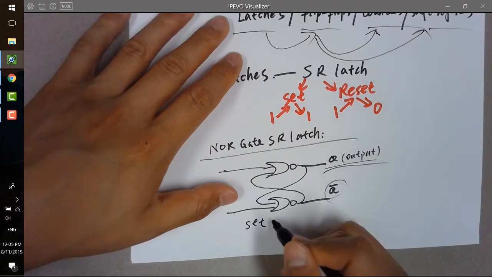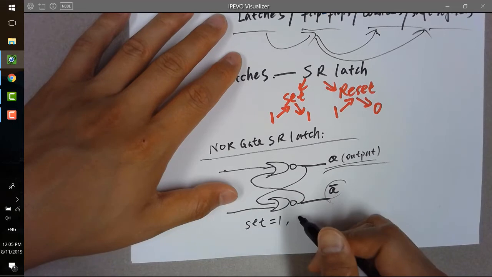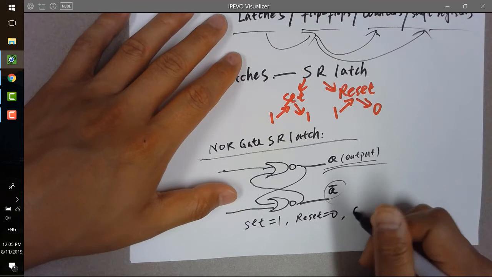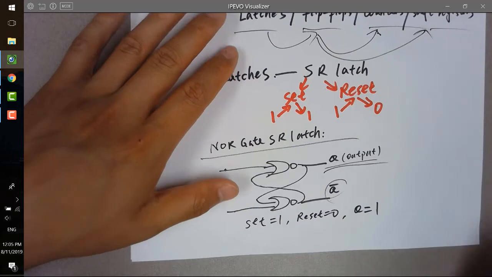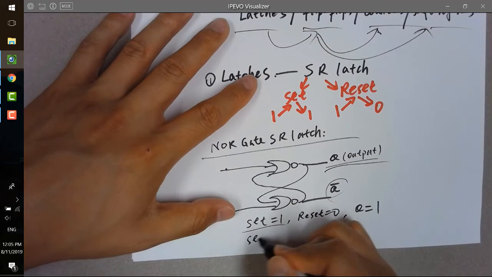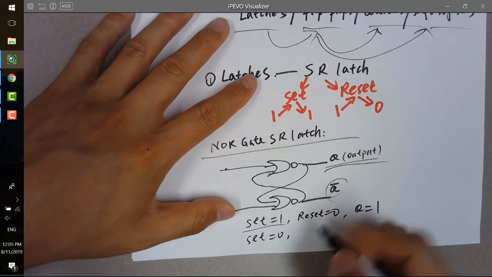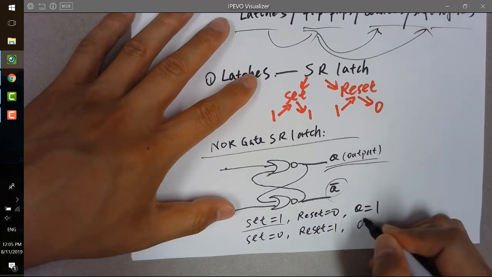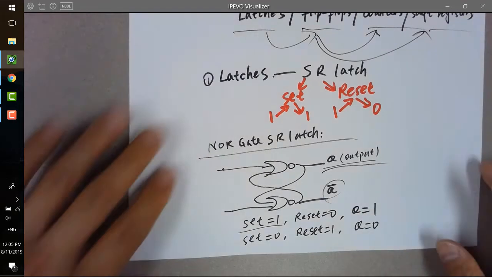Okay, so set is 1, reset is 0, so Q should equal 1. That means you are trying to set the circuit. And if set is 0, which means you turn off the set function, but you turn on the reset function, Q should be 0.